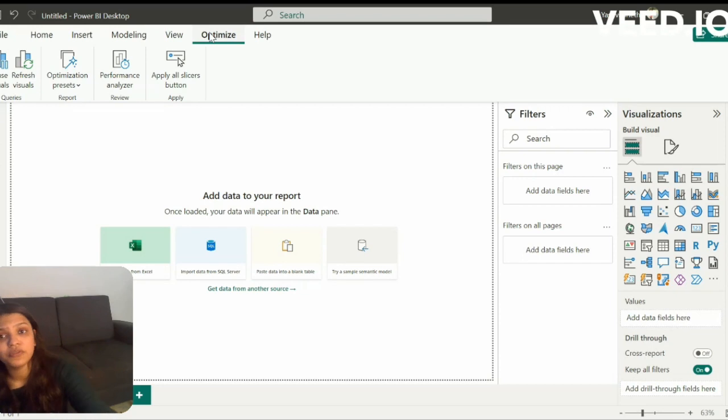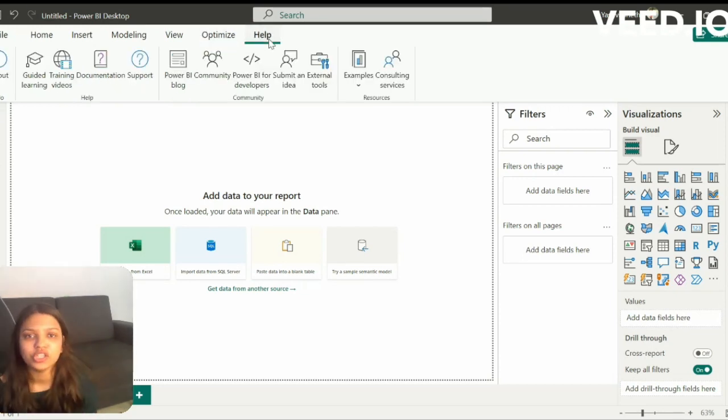And the last part of the ribbon that we have is help. So if you want to check some documentation, or some training videos, or learn something from the guide that is provided with this Power BI Desktop, you can use this help option in the ribbons.